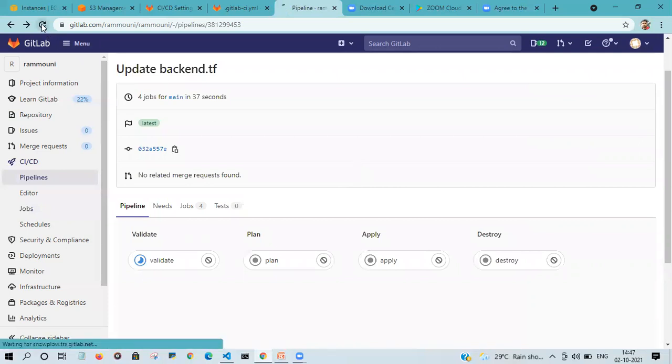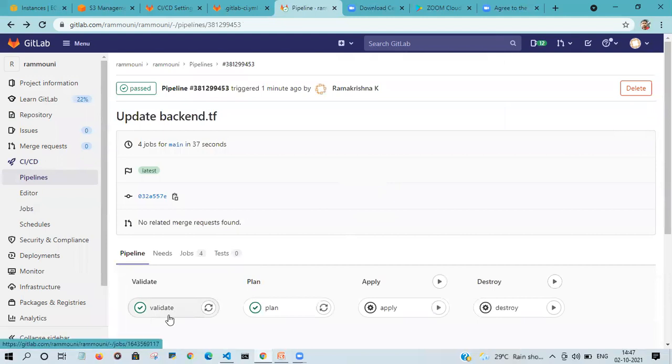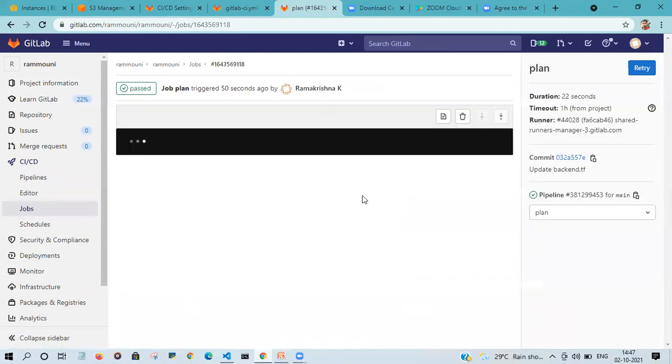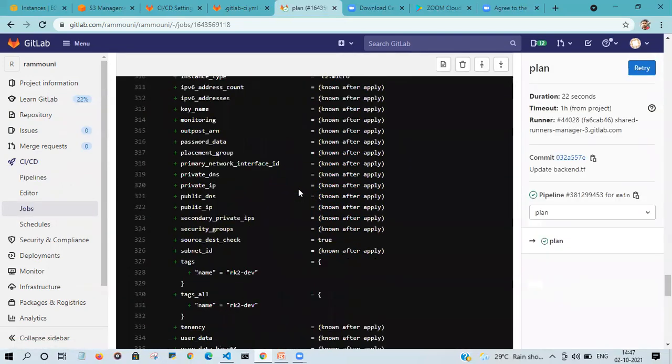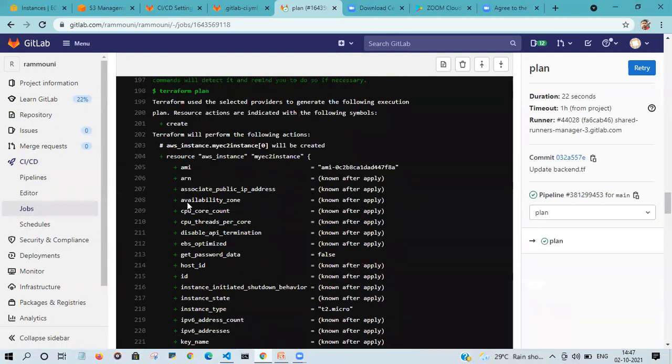So here my validation is completed. My plan job also completed. Let's check what's happening inside the plan. If you see here, I am creating two EC2 instances. Whenever you do plan, it will show what you are going to create in apply. For that it will show here. So I'm creating my EC2 instance here.